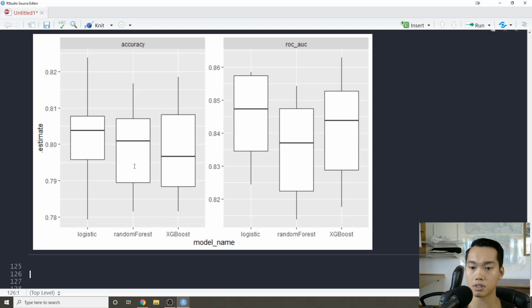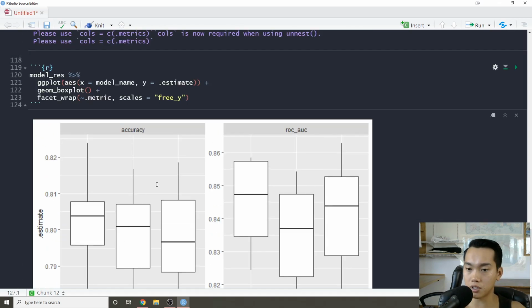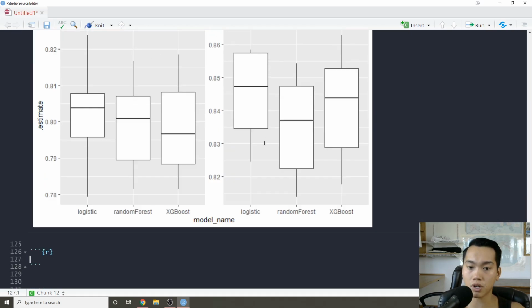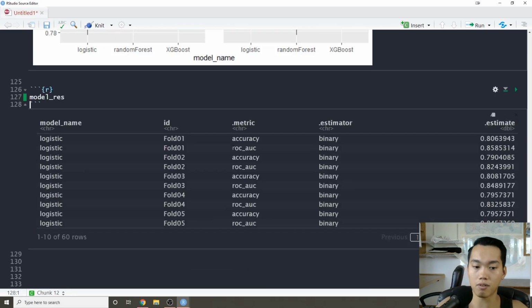So I wouldn't say this should always happen, where logistic regression will always beat random forest and XGBoost, just because we probably didn't tune it. And it seems that these random forest and XGBoost models needed to be tuned to the dataset. So since we have just this baseline summary statistics of our model metrics, let's look at the model metrics through each fold. So we have our model res.